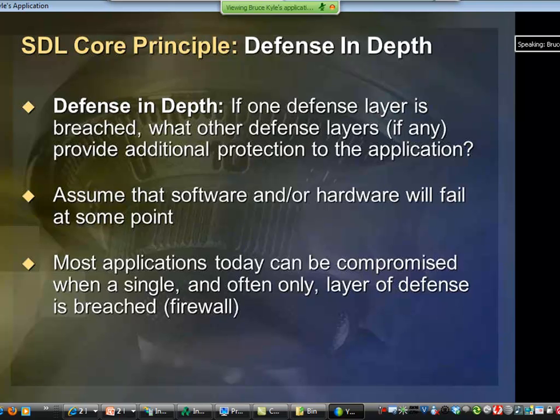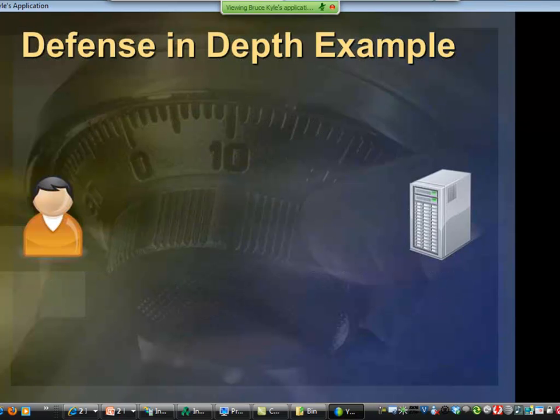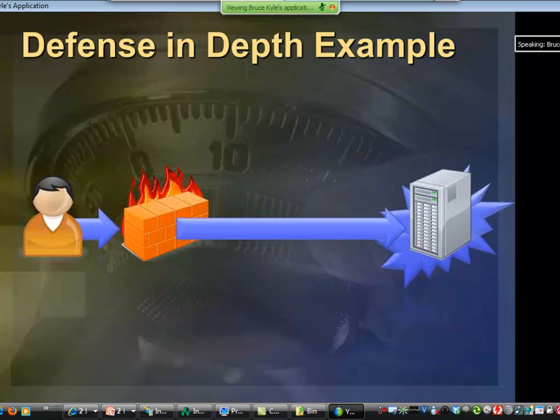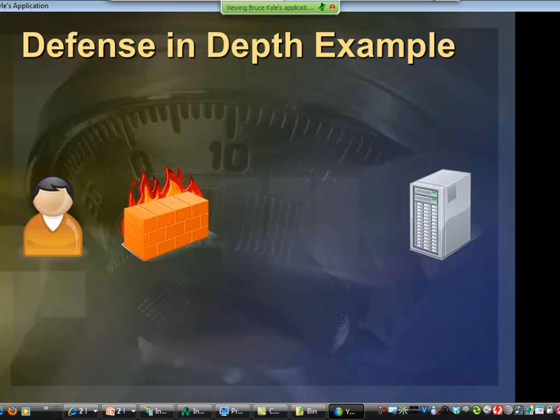In the context of the design and developing of trusted applications, this means that privacy and security features and mechanisms defending our applications will fail. Unfortunately, many applications today are designed and implemented in such a way that the application can be compromised when a single, and often only, layer of defense fails or is breached. So let's take an example of this. Most environments have a firewall. But if you get through the firewall, you can get straight to the data, and then you have a breach.